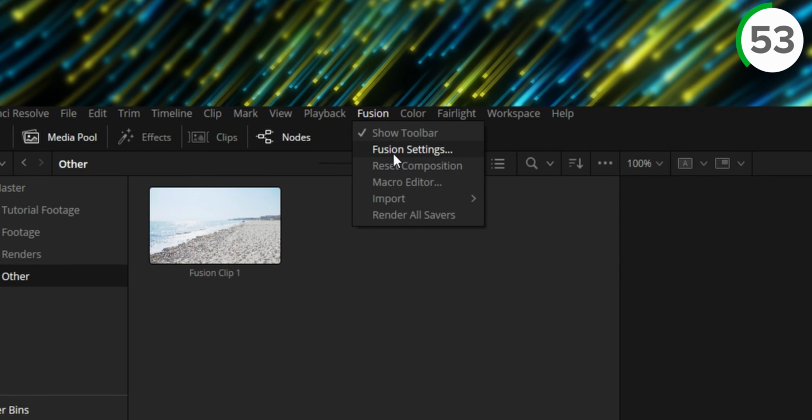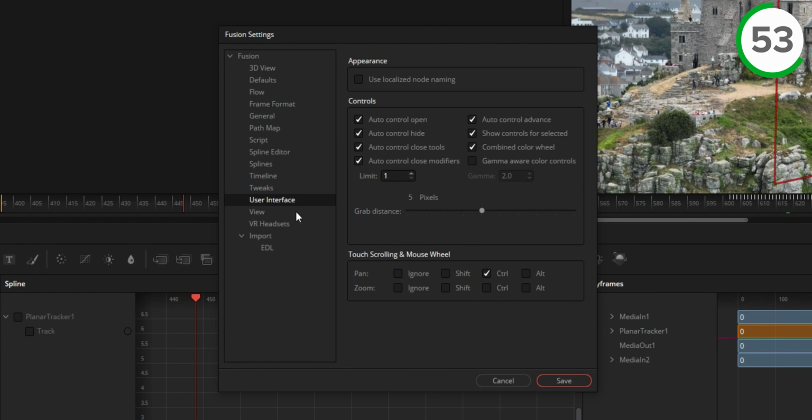There's also a lot of Fusion settings you can change. In the top left corner, click Fusion settings. Here you can control your proxy. You can also make minor customizable control changes, UI changes, and shortcuts.